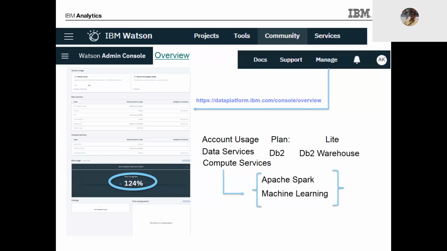So this you get to see in the overview phase of the IBM Watson Admin Console. And you can also see that over the last month, my usage has grown up to 124% as compared to the previous month.